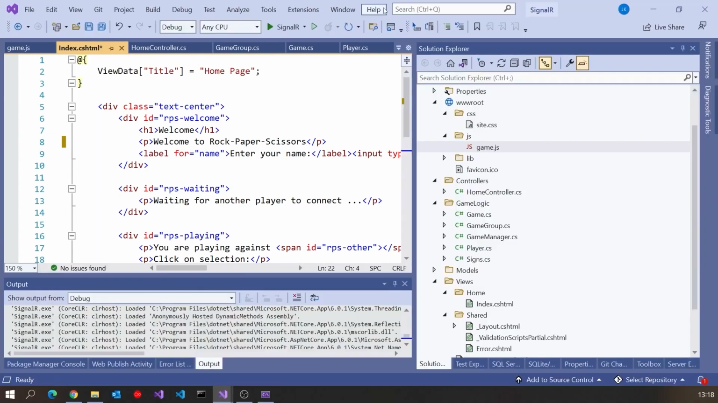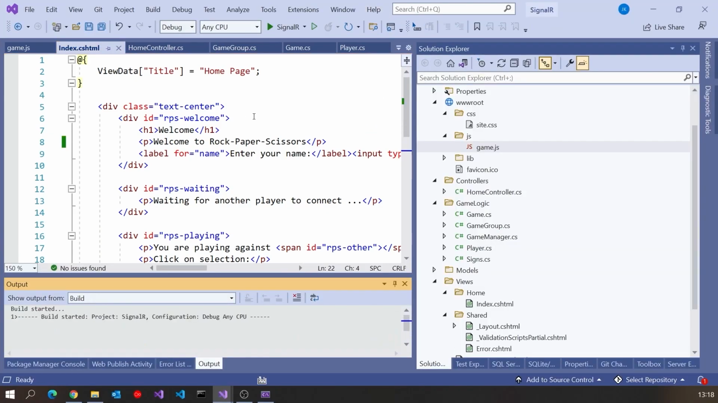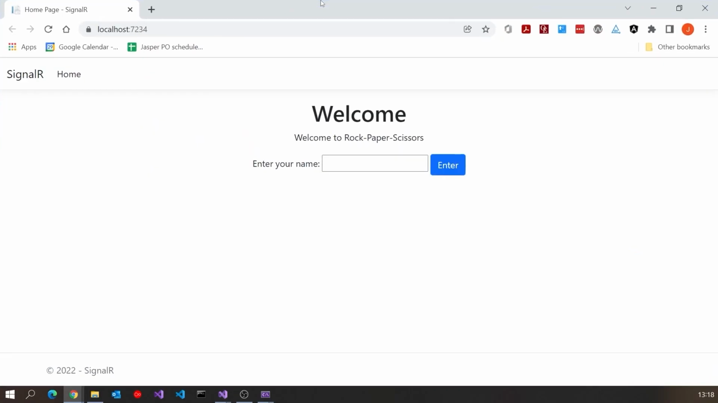But at the moment, if we just start that up, we'll see, if we drag the browser over, that we've got that basic start. But at the moment, nothing is working at all. Although we can press the button, it's not doing anything because we haven't done the work. So let's get that working. And with SignalR, there are two sides to the coin. You've got to write some server code and you've got to write some client code. So let's begin with the server code.